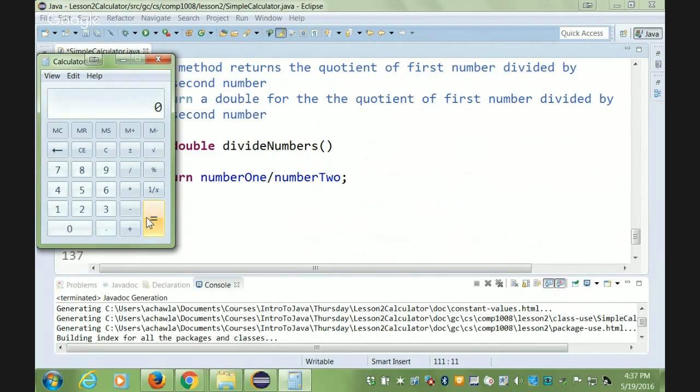The answer is 0. So 0 is a valid answer. Any number is a valid answer, because every answer is possible. So the only answer that I could maybe send back is infinity. But we'll have to check if there is a constant called infinity in Java, and if it is of type double. We'll Google it and see.